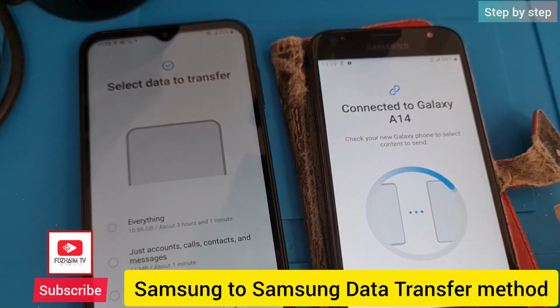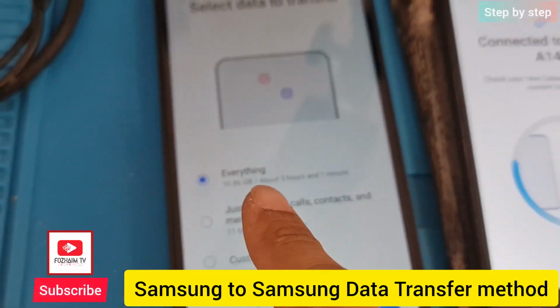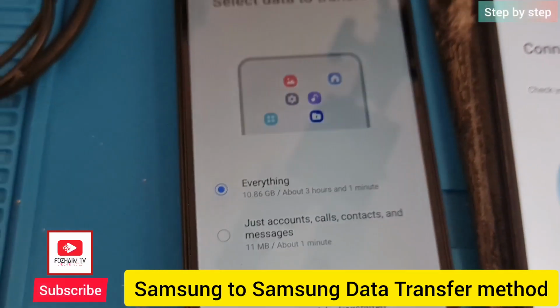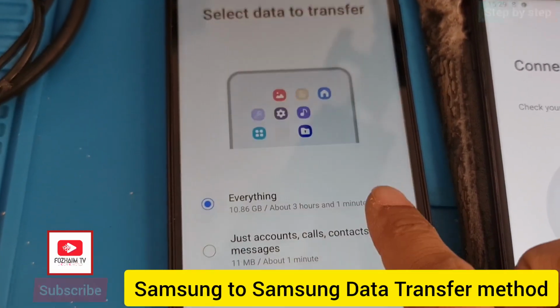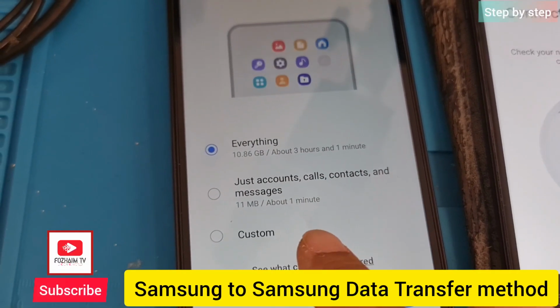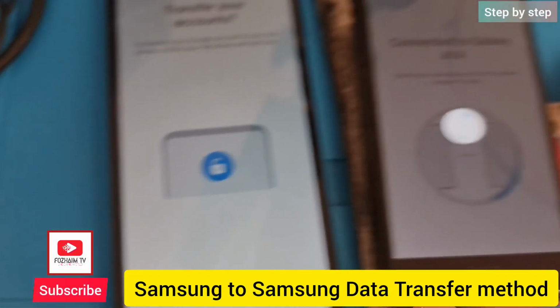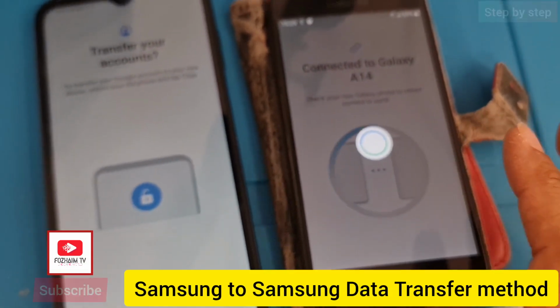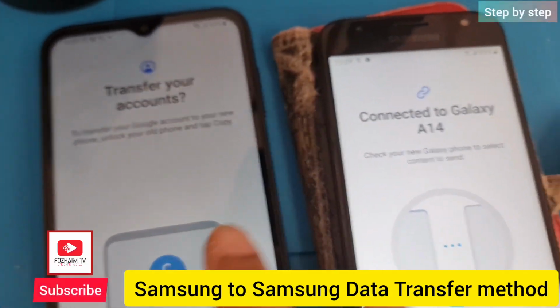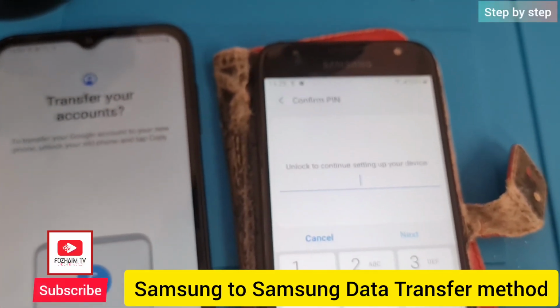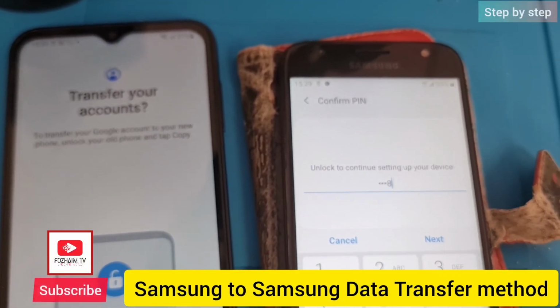It is giving you the option that you want to copy all the data, or calls, SMS and messages, or you want to do any custom. So we have to do everything, so we have clicked next. Next, the old phone will ask us for an option, which we have to do, and as soon as we did it, it asked for the passcode of our old phone. We put in the passcode and then look.